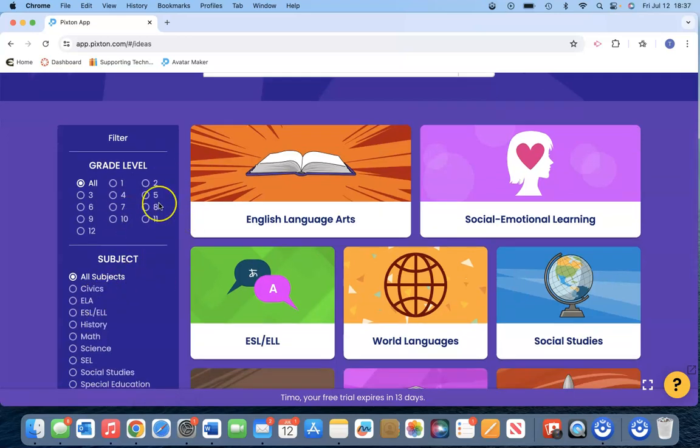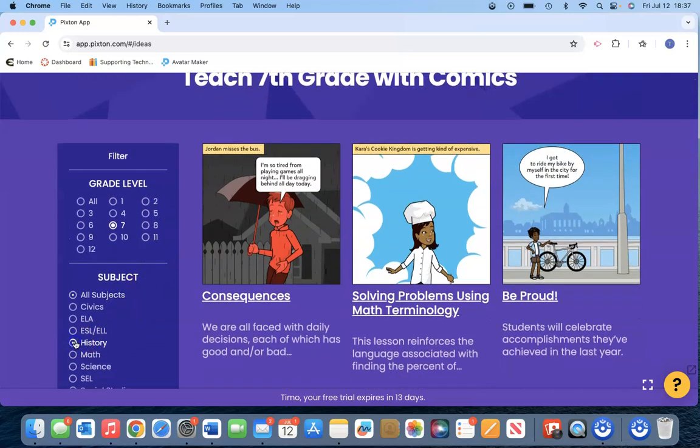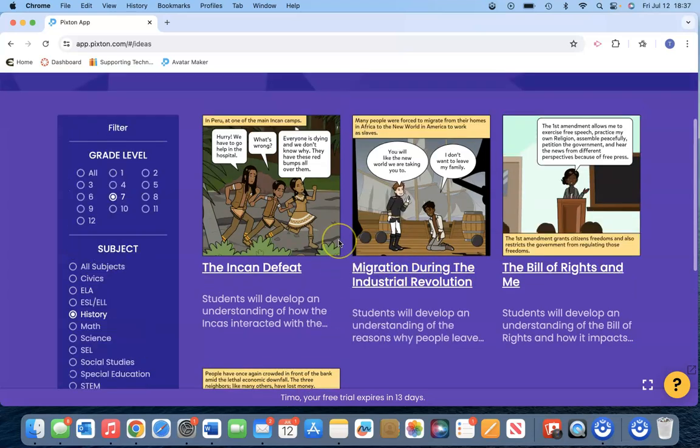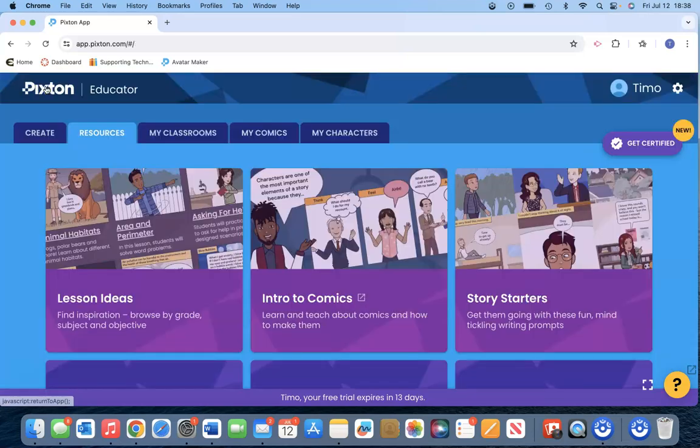And I've noticed there's a lot more resources for K-8 instead of the high school levels, which I think makes sense. This is more of a, I'd say, child to early adolescent resource. So grade 7, I could do history, for example, and we got some options here. You can click through, you could assign a link, or you can print them off. It's really neat. So we're going to head back to the home page.